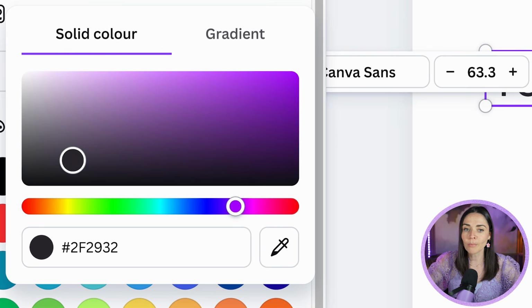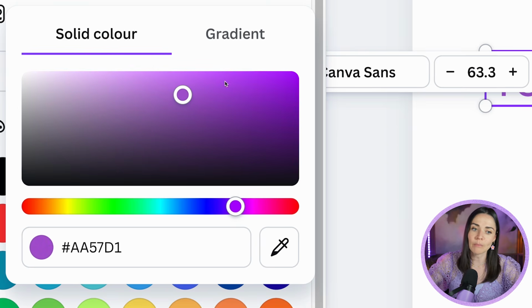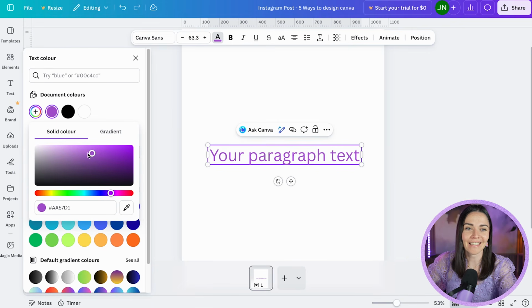So say I wanted a purple, I can go across to purple and then move this little circle from the bottom corner up to anywhere that I want it to be. Up here will get me quite a vibrant purple, down here quite dark, down here a bit more muted. And so you can move that around as needed. You can also toggle to gradient, but again, I'll do a full tutorial on color in lesson 5, so make sure you stick around for that.